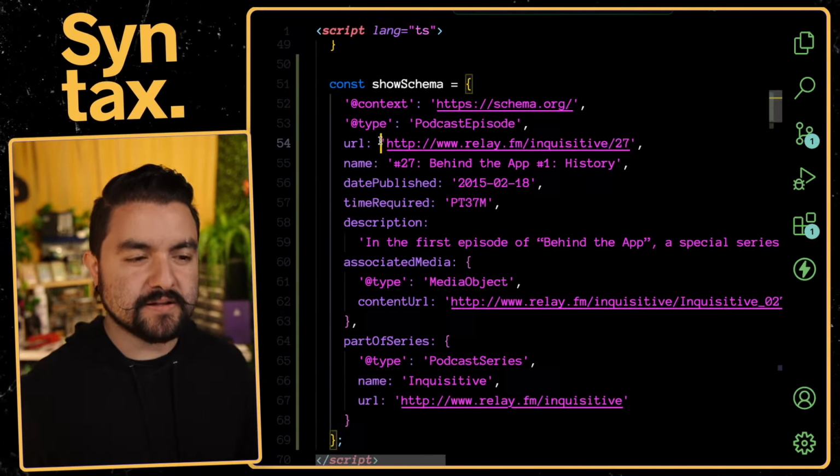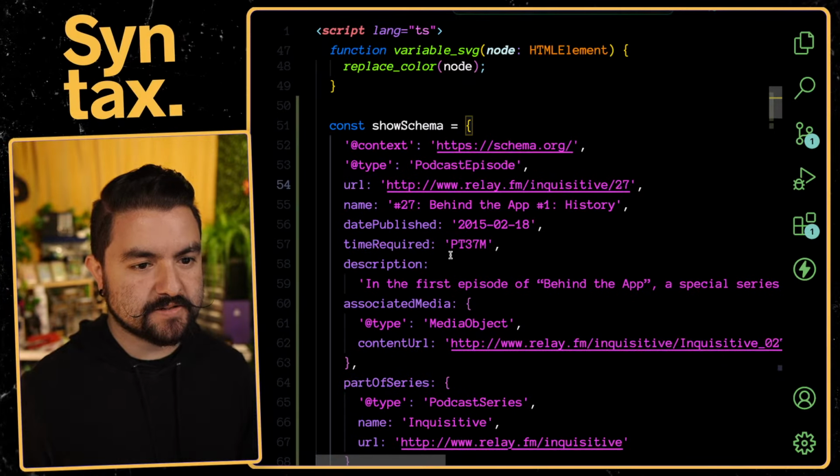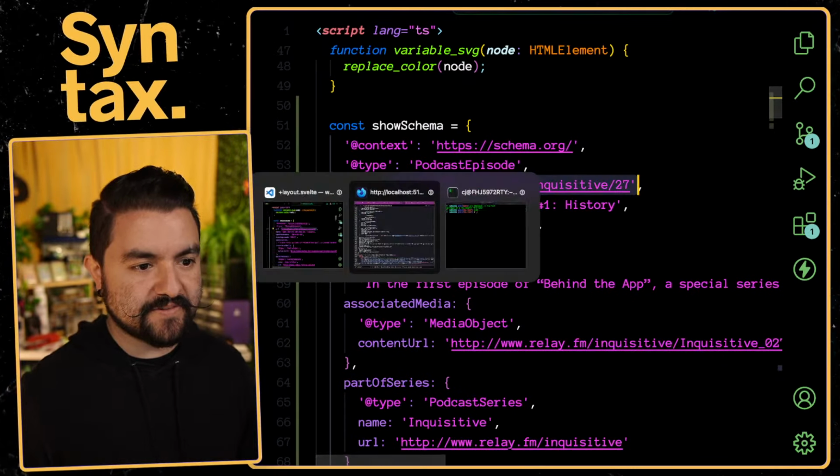Okay, now we just got to put the actual data into it. So URL is going to be this specific URL. How do we get access to that inside of the Svelte layout? Is it something to do with like navigation?